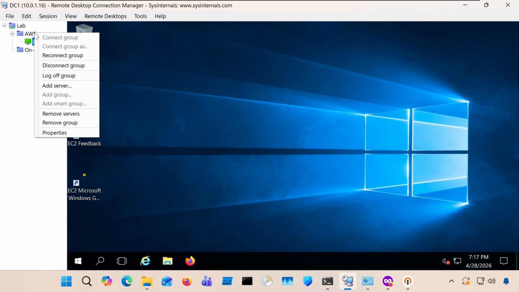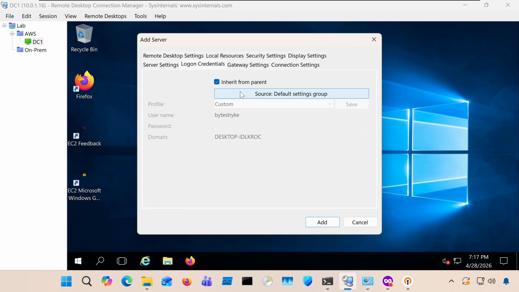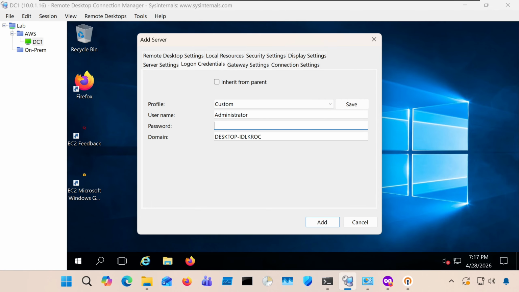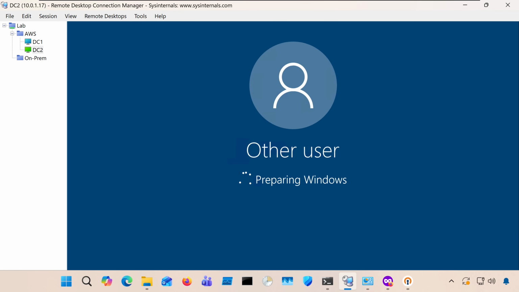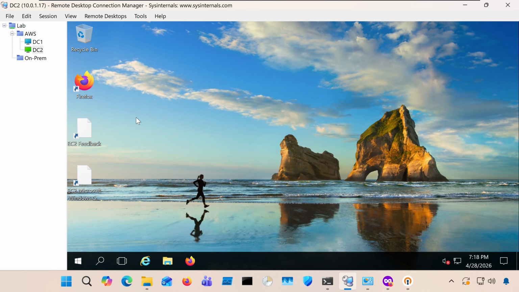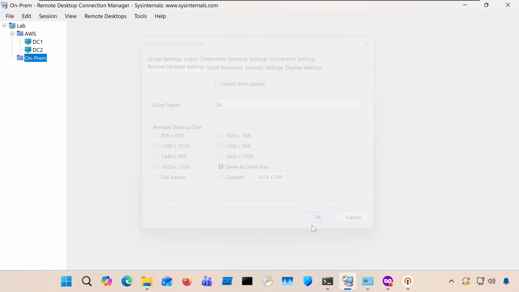So I'll go ahead and add my other Windows server that is hosted on AWS. And just like that, I have access to that one too. Now, adding anything else is almost an identical process, regardless of the group.